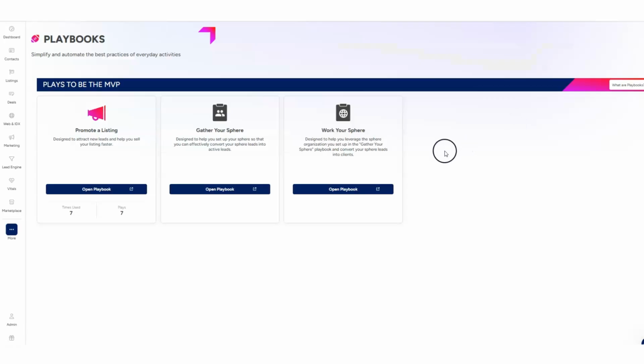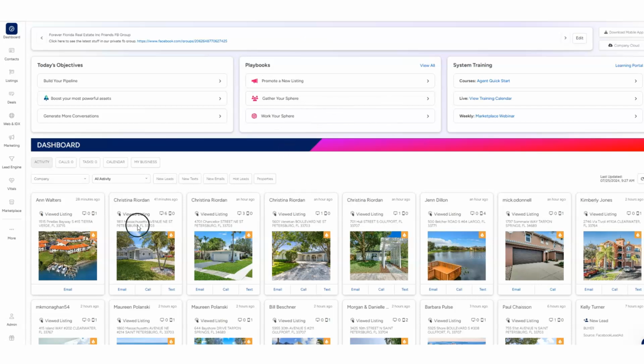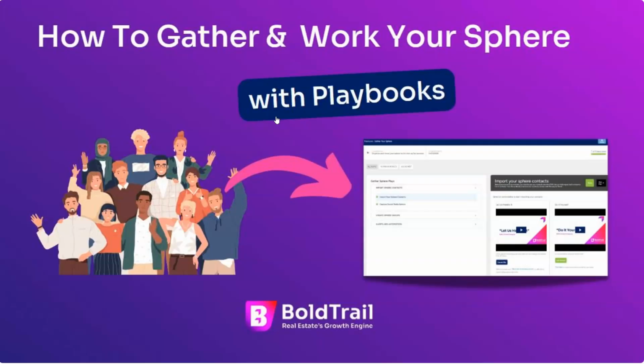So playbooks are a great way to engage with the BoldTrail system. It's right here on your dashboard again, or under the More item. A great next action to take if you haven't done this already would be to work through the Gather Your Sphere and Work Your Sphere playbooks, and maybe set yourself a recurring task in your calendar to revisit these once every month or so, or even once every quarter, just so you keep your sphere active and engaged in the system. This has been a quick video about the Gather Your Sphere and Work Your Sphere playbooks in BoldTrail.